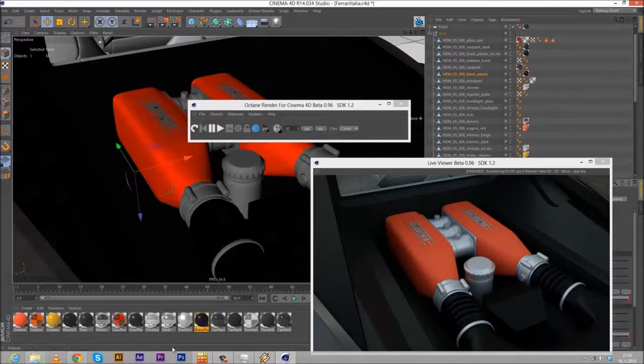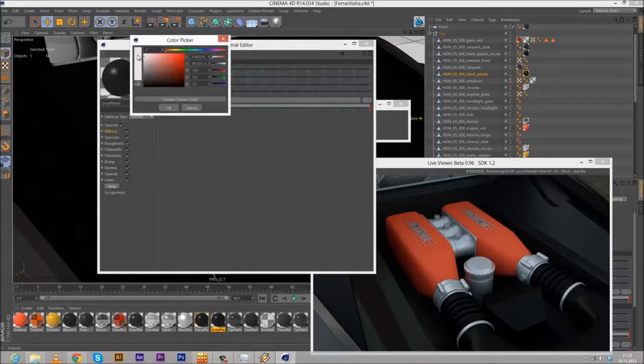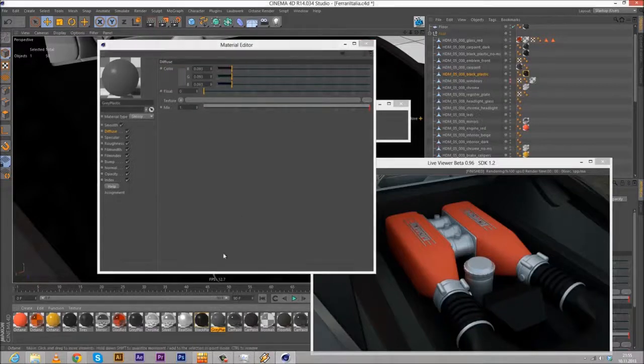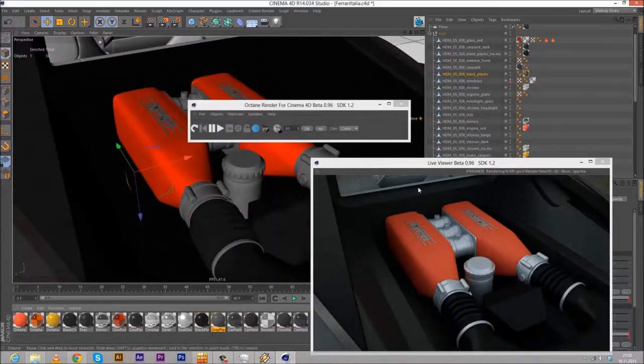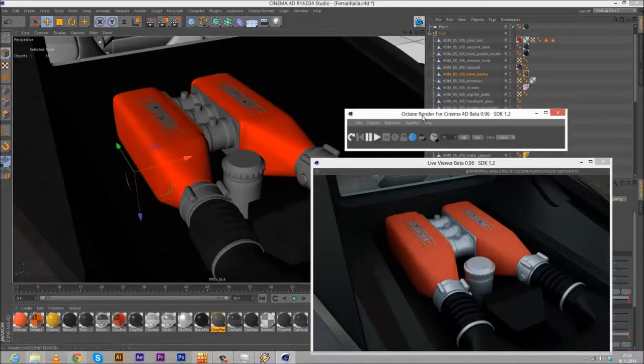Black plastic, which material is this? Okay, then let's copy this material, call this gray plastic, make it a little bit brighter. The diffuse, change it to something like, I don't know, maybe something like this. Okay, and let's pull it on there, let's reload it and let's see what we get. Might look a little bit better. And I think I need to give this a little bit more reddish right here.